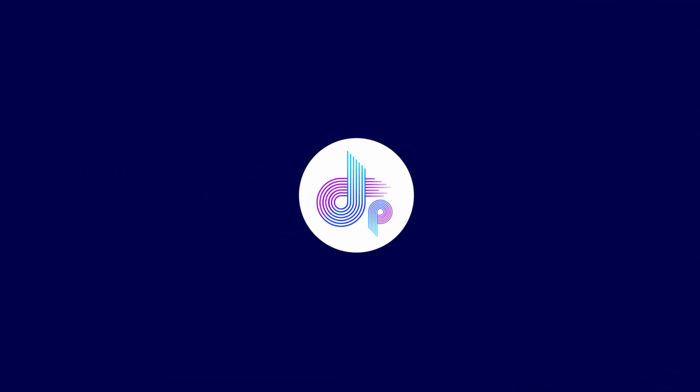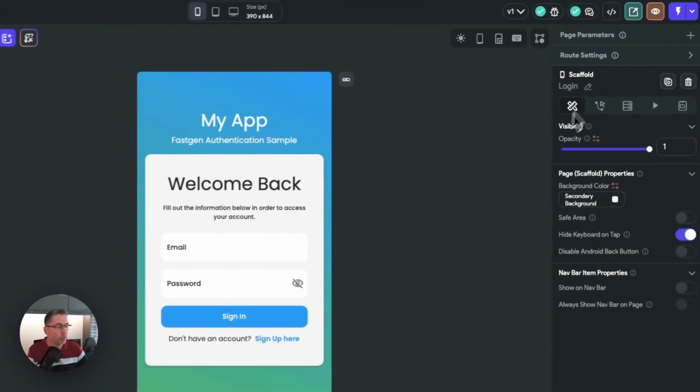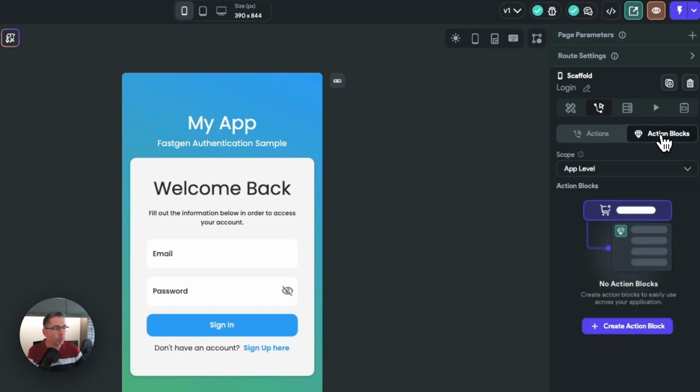Okay, so now we need to create a global action block. This action block, called refresh token, is what we're going to make available to the whole of our application. We want to be able to call into it at any point. So anywhere within your FlutterFlow application, move over to the right-hand side, choose actions and then the action blocks option. You've got a choice here of app level or page level. Of course, we want this to be global through our application, so make sure you choose app level and choose create action block.